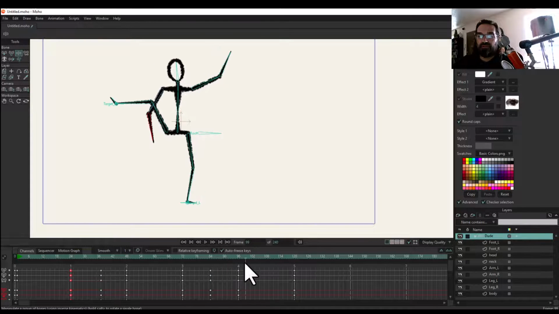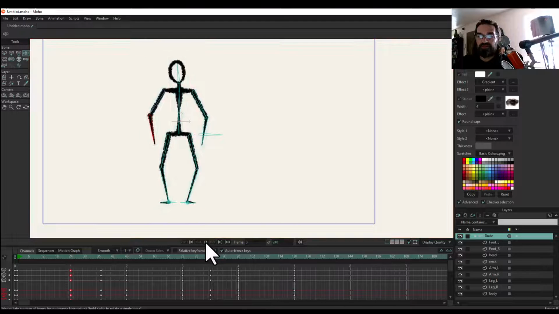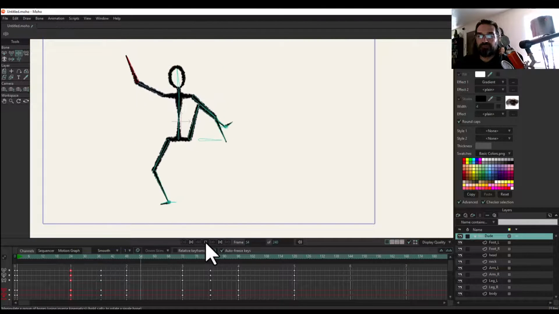And then when he kicks, that one comes down, and then this other one will come down for the end of the animation. We'll roll it back and play the whole thing through, and you can see how that works.